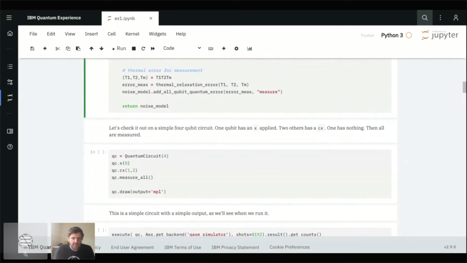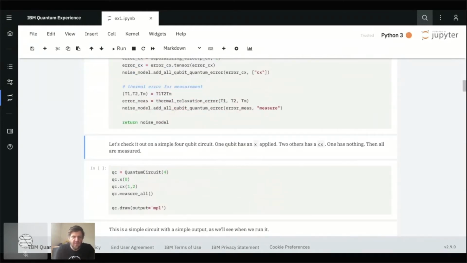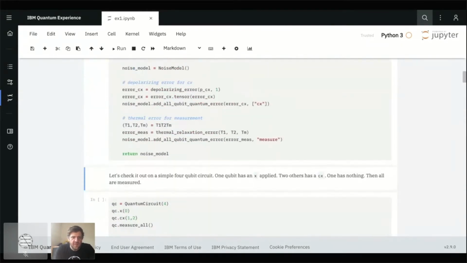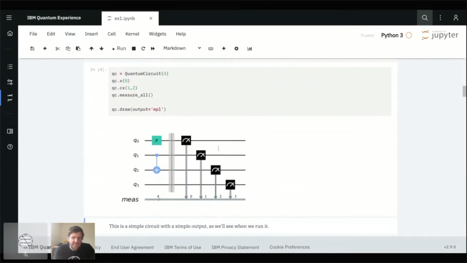I won't go into it in too much detail. Let's look at it in action. Actually, of course, I have to execute that cell, otherwise it doesn't exist. And let's do a quick circuit. This is a circuit in which we do an X on 1 qubit, a controlled knot between another 2 qubits, and nothing on this qubit.